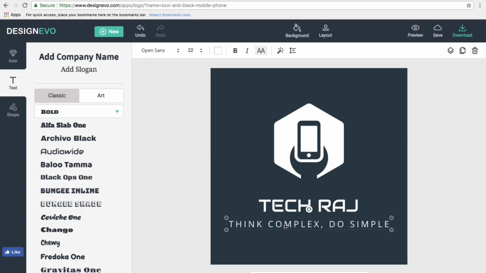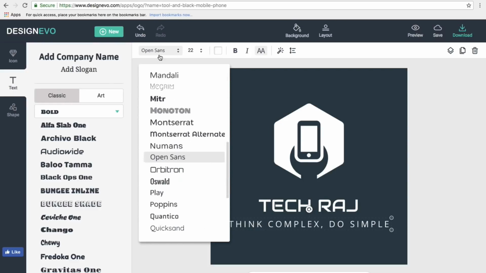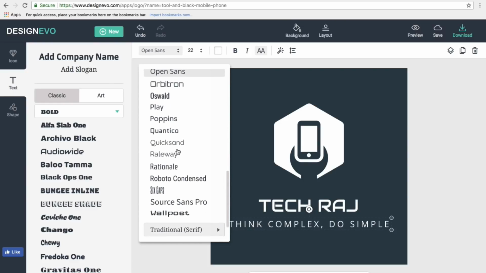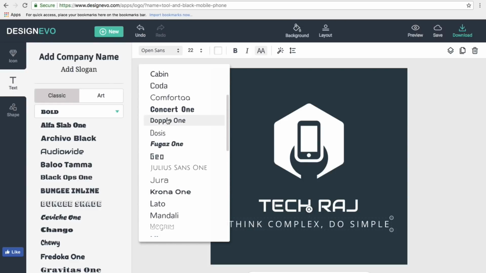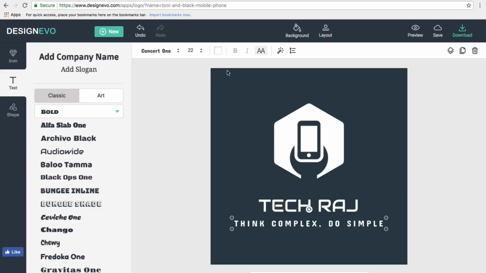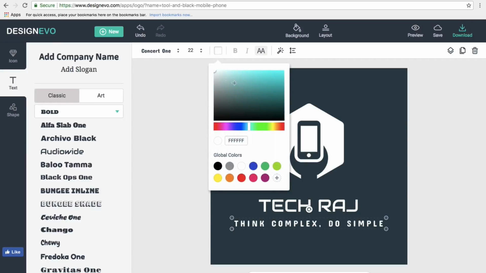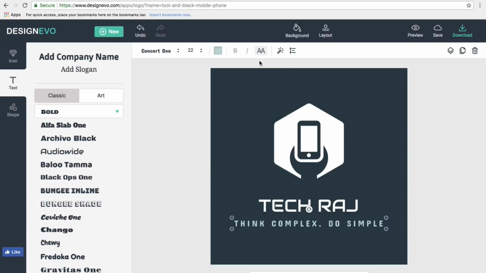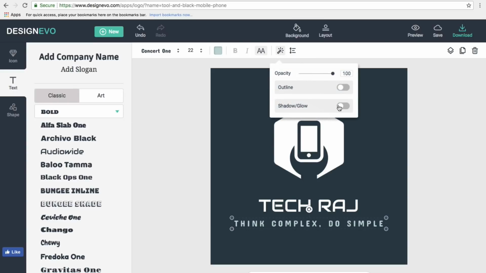Just select the slogan and click on here and you can actually change the font of the text. So for example, I'll be selecting this font over here, and you can even change the font color of the text. You can just click on over here and you can change the font color of the text as you like it. And you can also give the text an effect by clicking on this icon over here, and you can choose an effect and you can adjust the options for the effect.